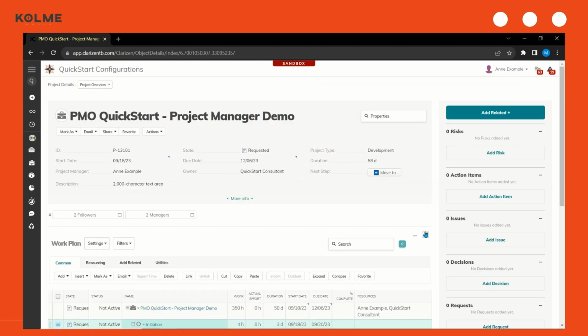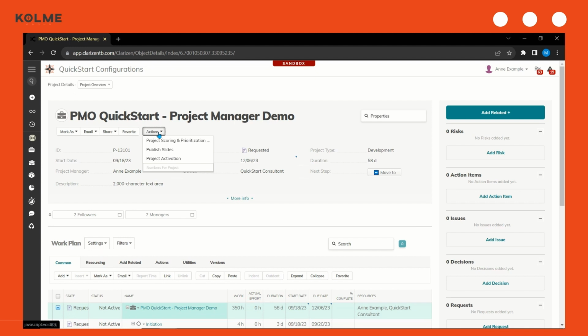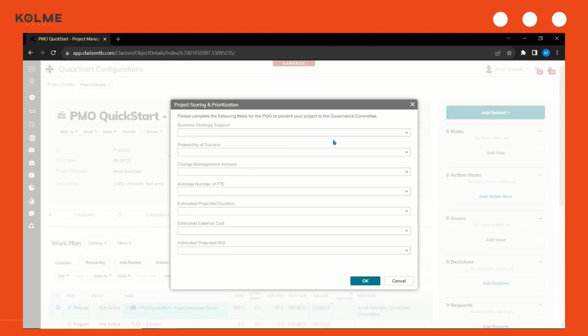At this point, the project intake phase is considered complete. So let's move on to scoring and prioritization. I'll open my scoring form by clicking on Actions and Project Scoring and Prioritization. Here's the next customizable form, and it comes with up to 7 fields total. We've added commonly requested fields on the form for demonstration. I will quickly input my responses and click Submit.